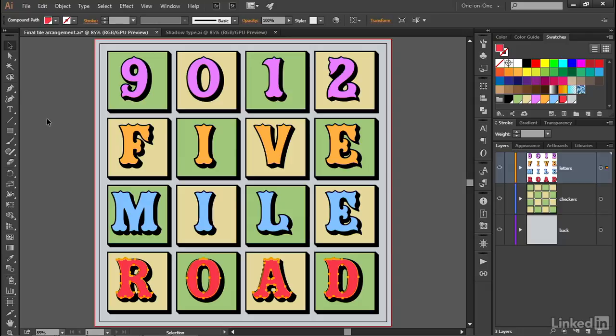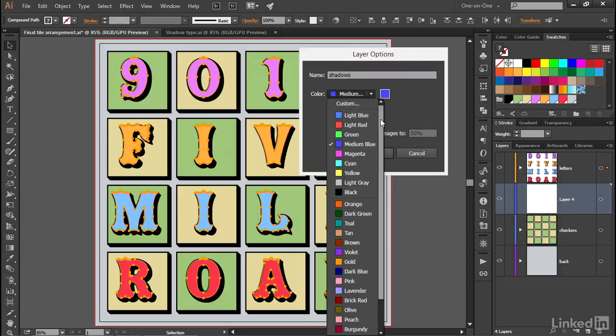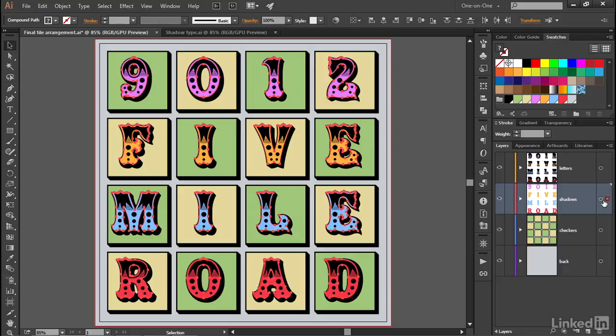All right, now press the V key to switch back to the black arrow tool, and just go ahead and shift-click on each set of letters. So the blue M, the orange F, and the purple 9. And now I want to make a new layer below the letters layer by pressing Control-Alt-L or Command-Option-L on the Mac. And you can see that makes a new layer behind. And I'll go ahead and call this layer Shadows, and I'll change its color to light red, let's say, and I'll click OK. All right, now just go ahead and drag that little gold square down to the Shadows layer in order to move the selection behind the extruded letters.